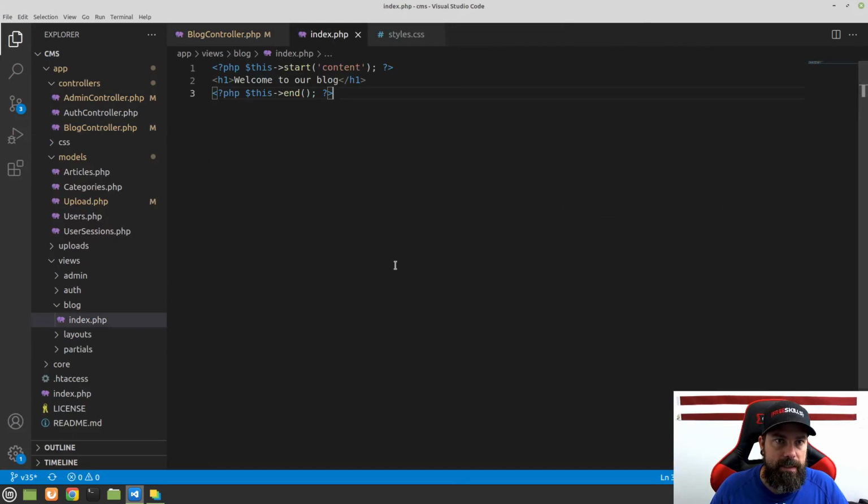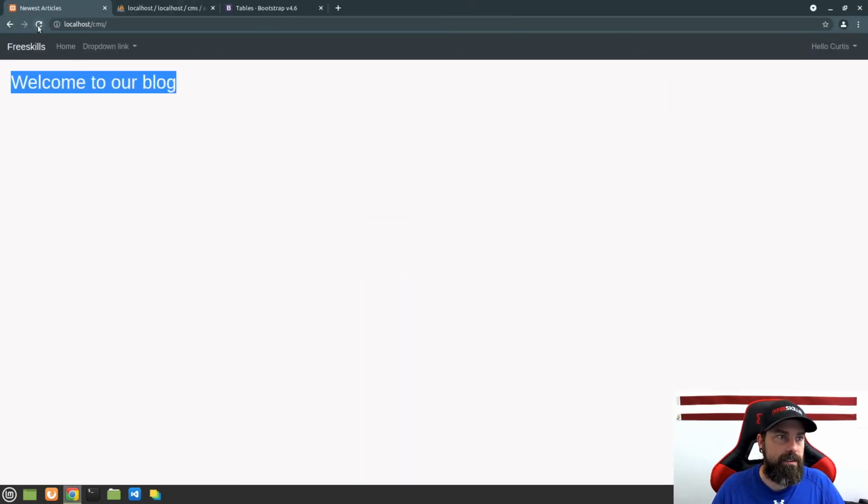So go ahead and open up the index.php. Now this is views blog index. And what we're going to do here is replace the H1 with an H2, because I think that's what we did everywhere else. And instead of welcome to our blog, this right here is going to have PHP echo, and we're going to echo out this heading. If we save that now, this should say new articles. Okay.